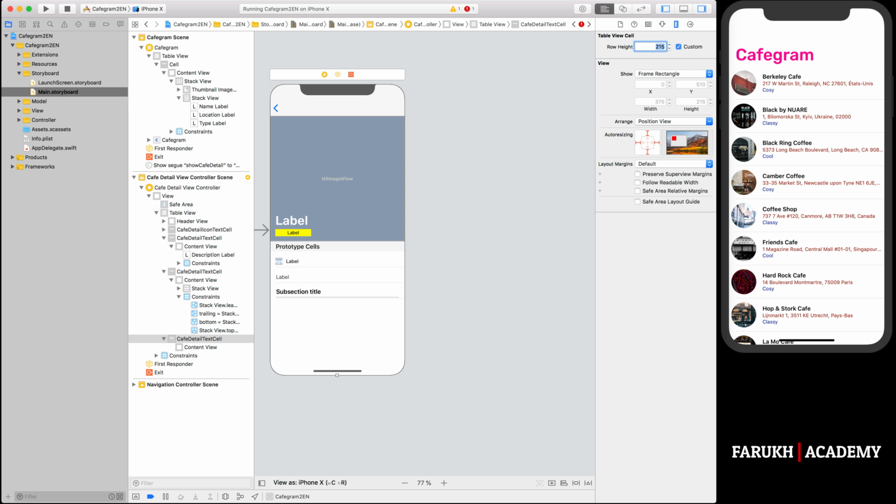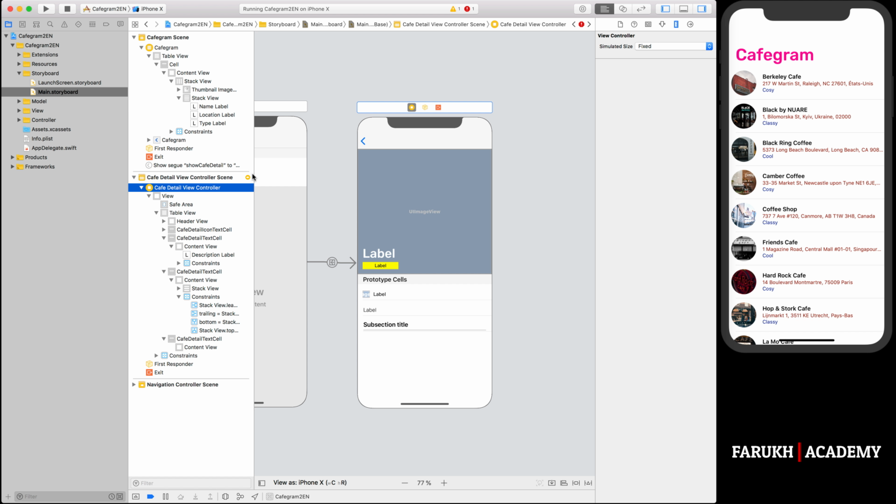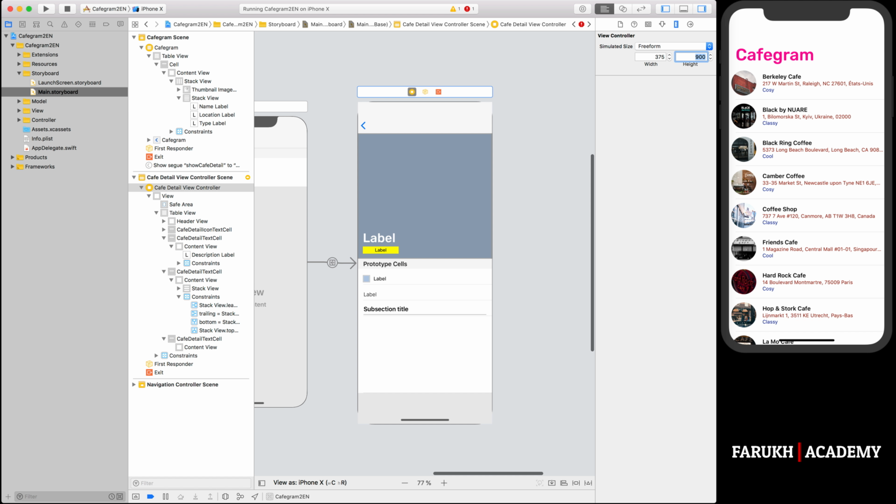As soon as you increase the row height, the cell goes beyond the boundary of the table view. For easy editing, we can make the view controller a bit larger. Select the Cafe Detail View controller in Document Outline, in the Size Inspector. Change its simulated size from fixed to freeform. Like this. Cool. Set the height to 900 here. This stretches the detail view controller to 900 points. Now you can easily edit the last prototype cell.